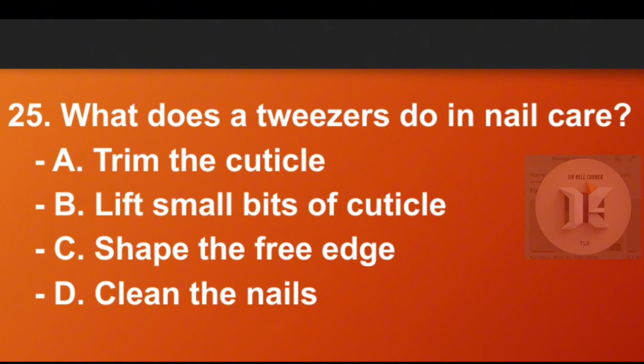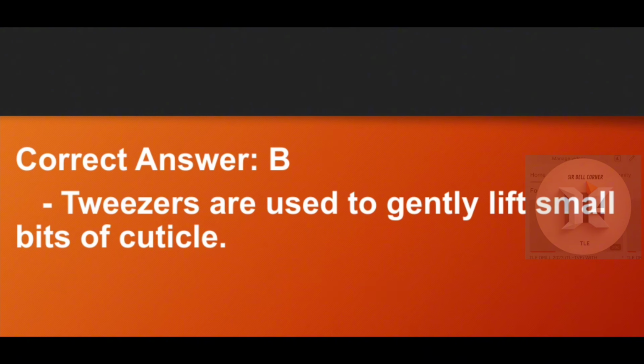25. What does a tweezers do in nail care? A. Trim the cuticle. B. Lift small bits of cuticle. C. Shape the free edge. D. Clean the nails. Correct answer. B. Tweezers are used to gently lift small bits of cuticle.